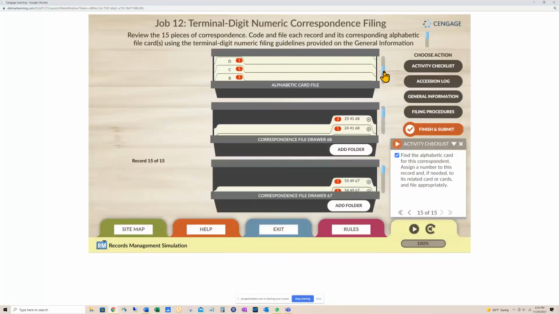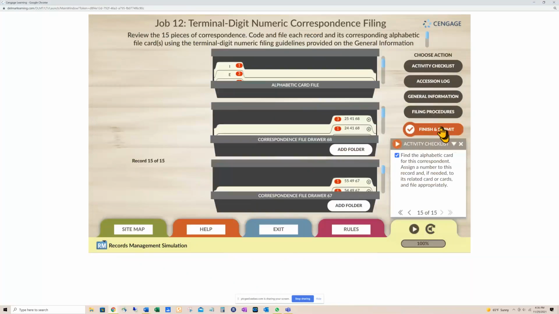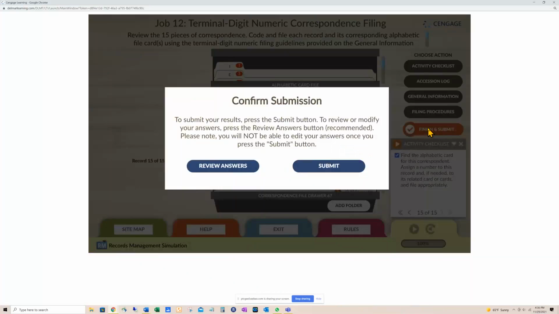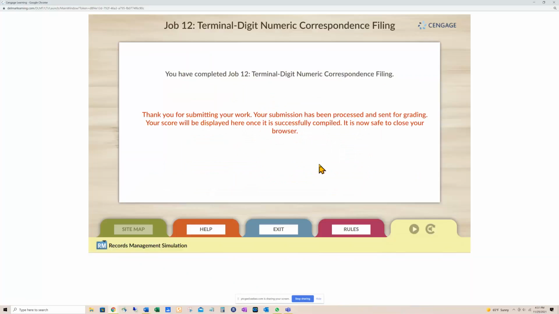I've got only 1 in behind D. I've got 3 in E. Edwards Donna, Elite, and Ellens. Those are in the right order. So I think that I'm ready to submit it. I've already reviewed my answers. I'll click submit. And let's see how I did.